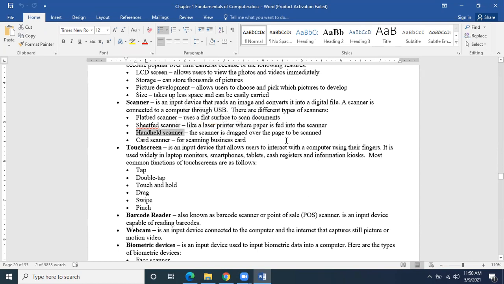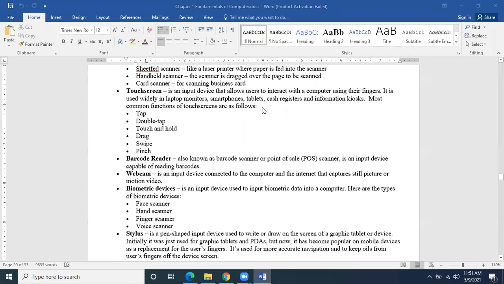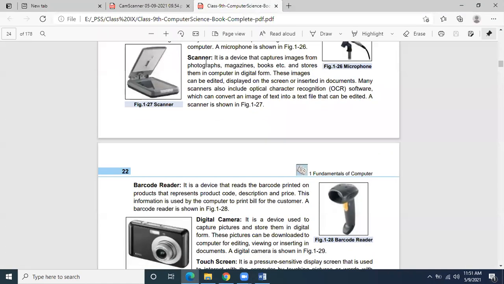A handheld scanner is basically a scanner which we can bring to the product, and we can take input from any sticker or barcode, which is called a handheld scanner. And card scanners are also there, which are used to scan business cards. These are the different examples available for scanning devices. In your book, you will see that they have only covered the scanner which is normally a picture scanner. We can scan images from photographs, magazines, books, etc. These all things can be scanned using a scanner.